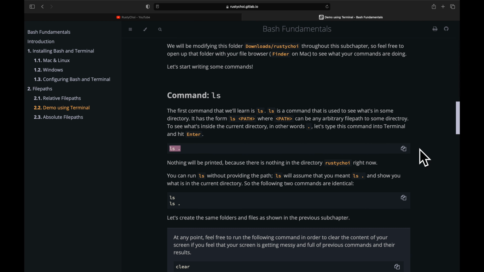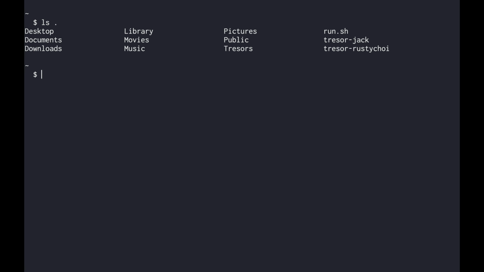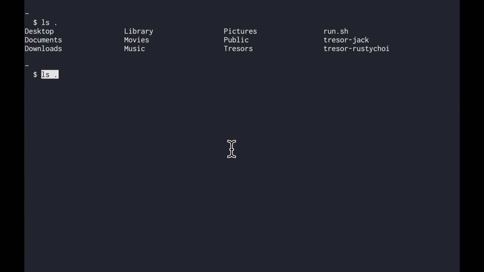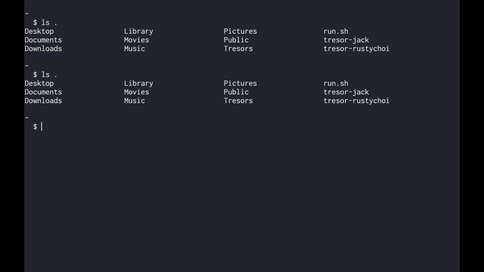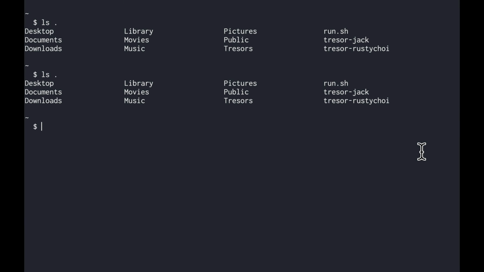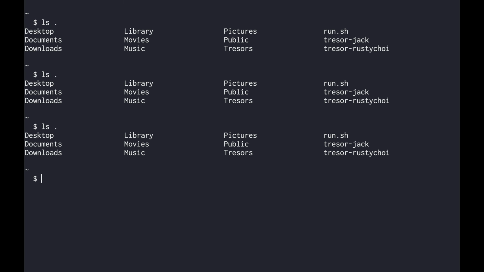There are roughly 3 ways to use these code blocks. The first way is to just go to your terminal and type it in yourself, like this. You type ls dot and then you hit enter. Another thing you can do is Command C, Command V, and copy and paste it into your terminal. And the easiest way, which is what I recommend, is clicking this copy button and just pasting it into your terminal like so.